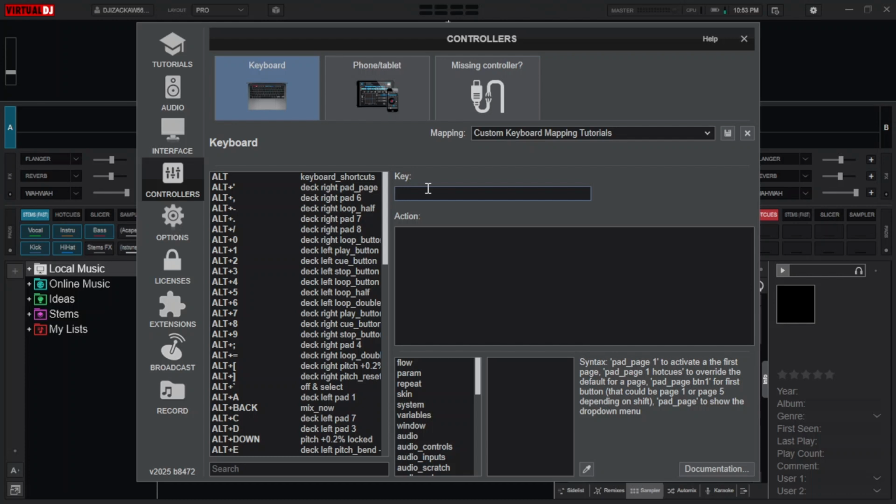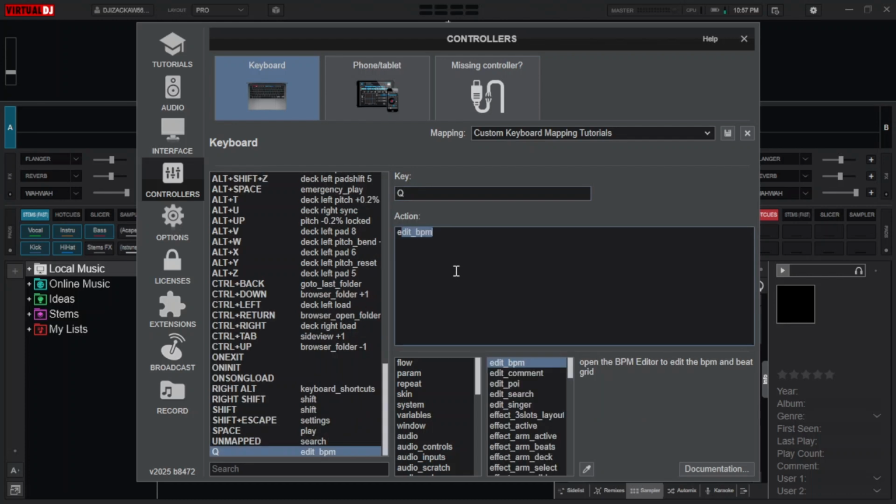In the key box, select your desired key. Then we move to the action box and type effect, add space. You can use single or double quotation. Then type the deck effect that you want to toggle whenever you press your mapped key on the keyboard. In this case, we are going to go with the flanger. Then close the quotation, add space. Then type active.